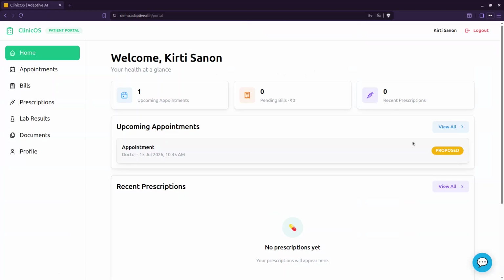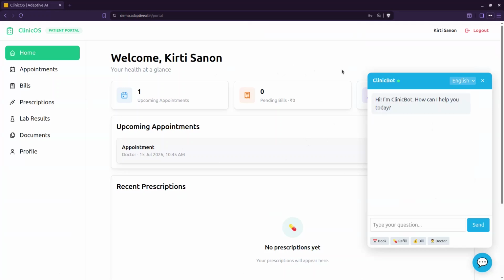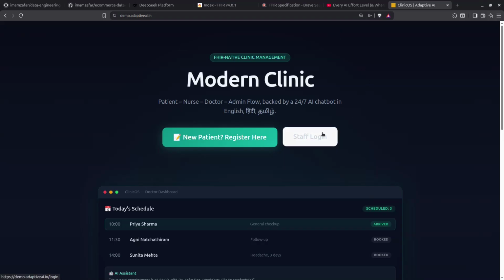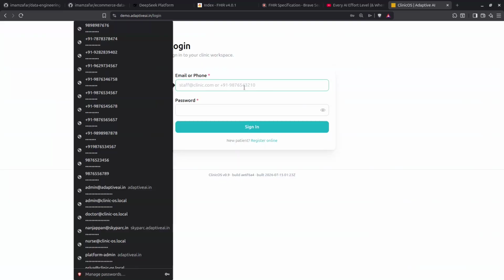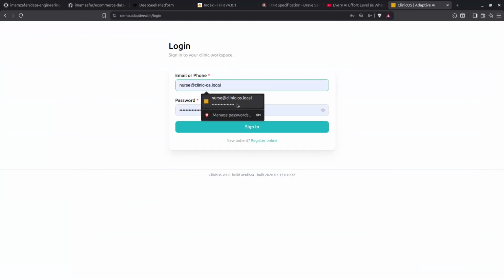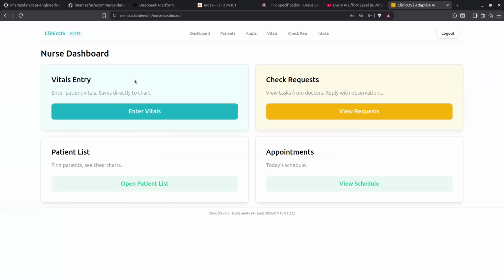So you can see the portal with your appointment. You'll be able to do the same with the chatbot as well, but since we entered already, let's get into the next flow. I'm logging in as a nurse, and let's see how my dashboard looks.